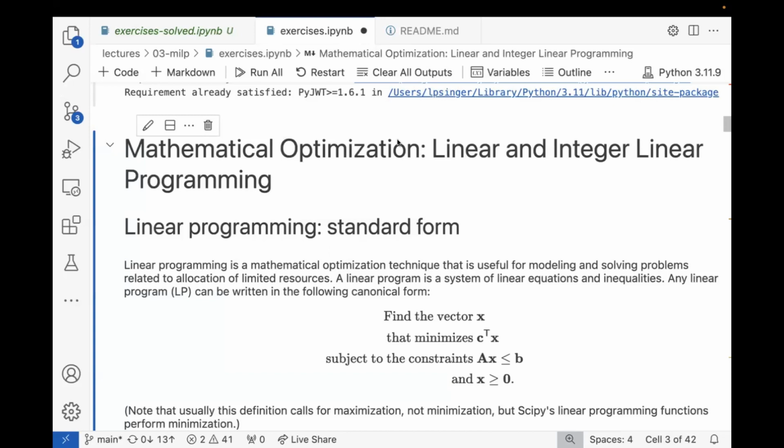Ax is less than or equal to b, and x is greater than or equal to 0. So we need to write down c, which are the coefficients for the objective function, the cost function; A, which is the matrix of coefficients for the constraints; and b, which is the vector of constants for the constraints.